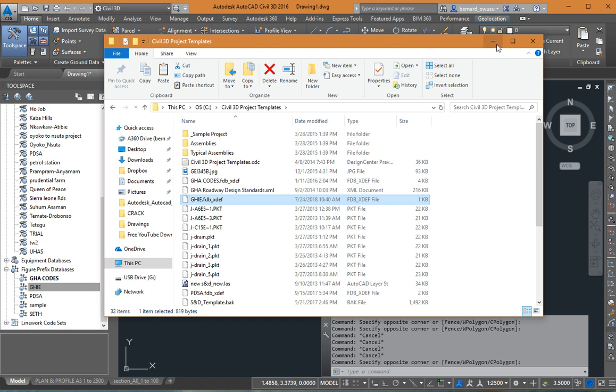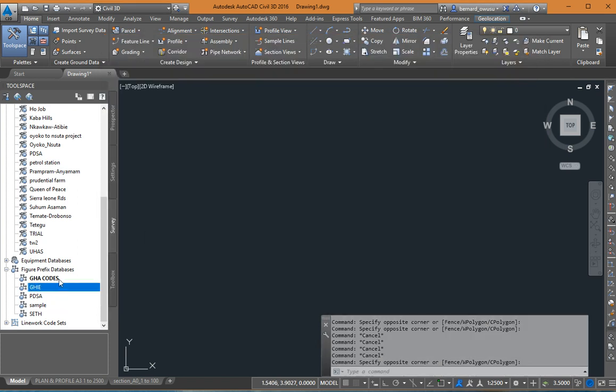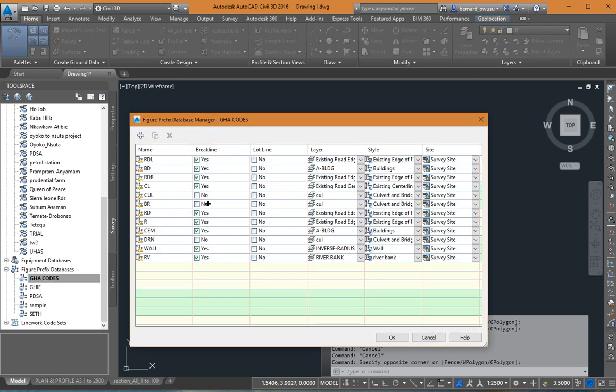But before we go, let's add on to the GHA codes the code by name CH for our church. So right click or double click GHA codes. Please, are you all there? And you know how to create a new one. You can also copy an existing one.